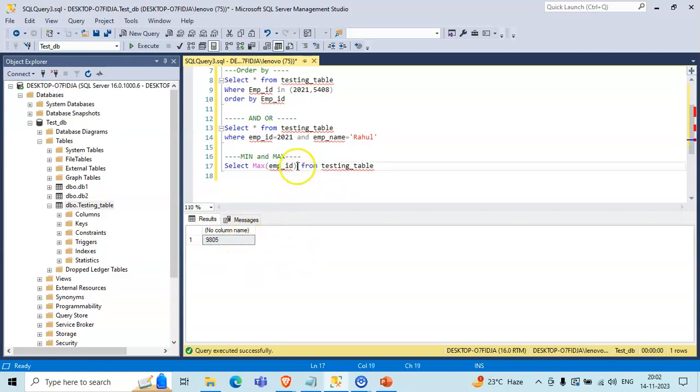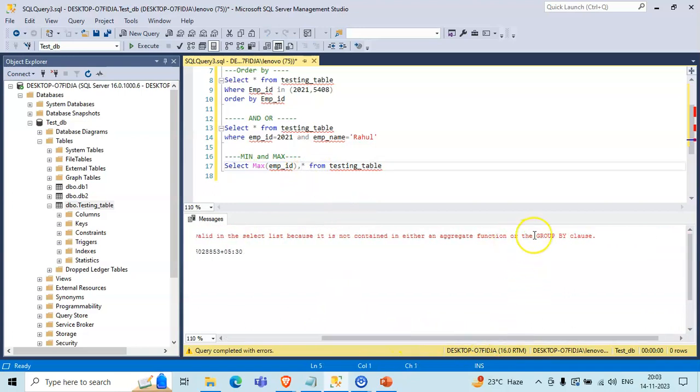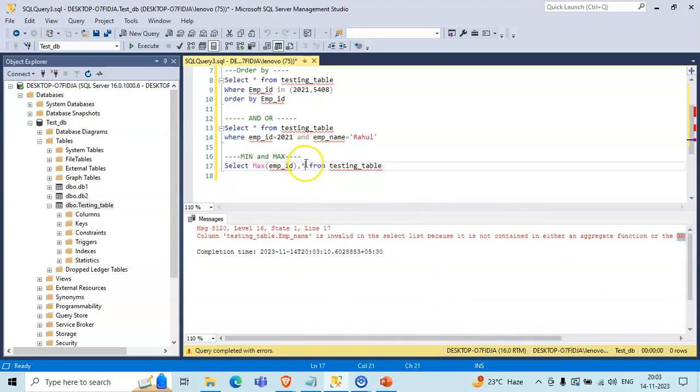So if you need to pull the entire data, like the name of the person who has the maximum employee ID, you need to mention a comma and the asterisk, that is all data. So this will basically give, okay, it says column testing.employee name is not valid because it is not contained in either an aggregate function or the group by clause. For this you need to use the group by clause, which we will discuss in the upcoming videos, because right now we are covering the basics of SQL.